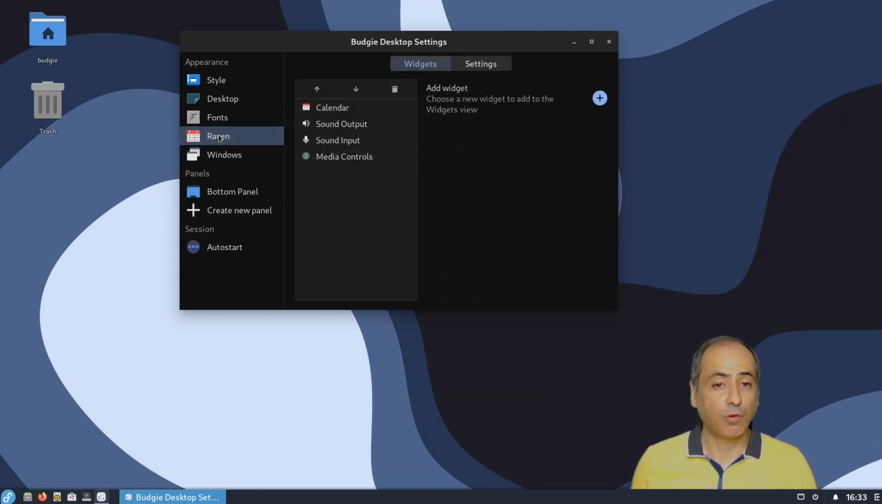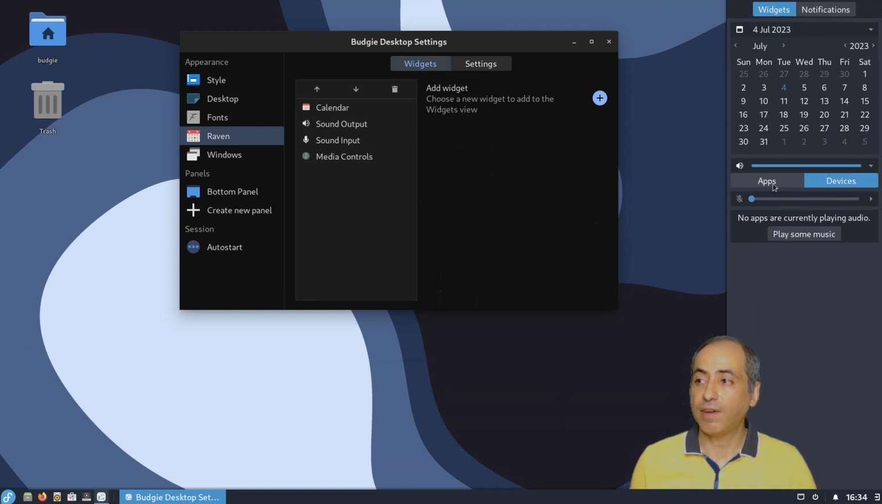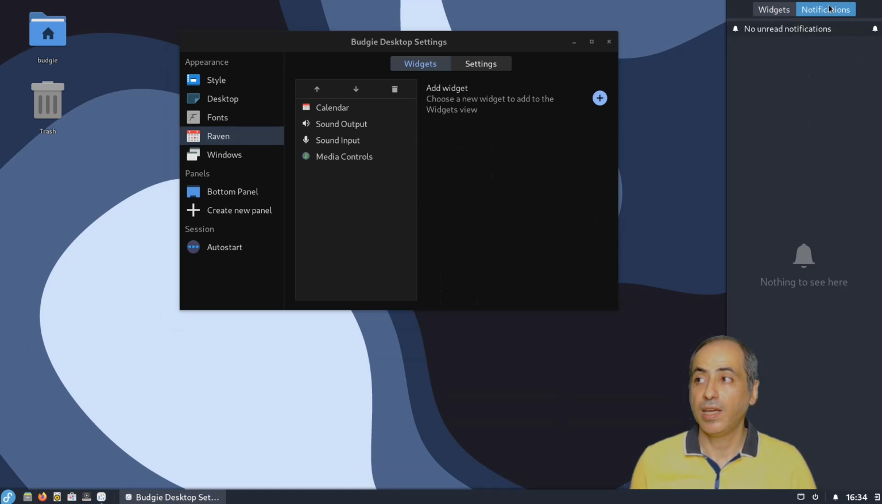Raven is very important for your notification center and for your music. It is available here on this right side. You can get it directly through Super A. So when you press Super A, you will get the widgets here. It has a calendar. It has the devices that are available, the sound or the cameras that are available here. You can check them directly here. And of course, there is the notification center, if you need to check your notifications from here.